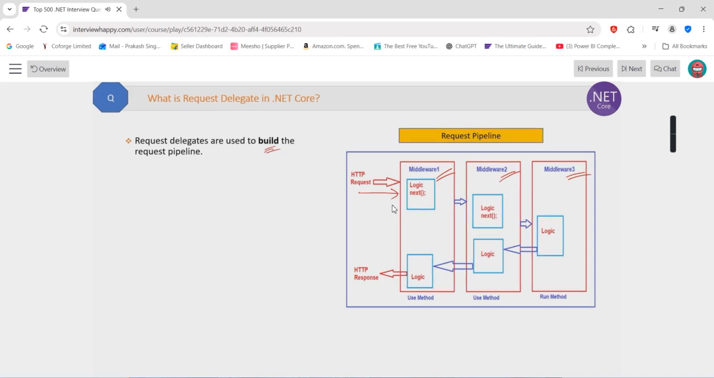Now the question is how this request is going from one middleware to another middleware and finally stopping at the last middleware. How is it working? That is managed by the request delegates. The next important point about request delegates is that they are configured using the Run, Map, and Use extension methods. In the upcoming question, we will see how these Run, Map, and Use methods work in the request pipeline.